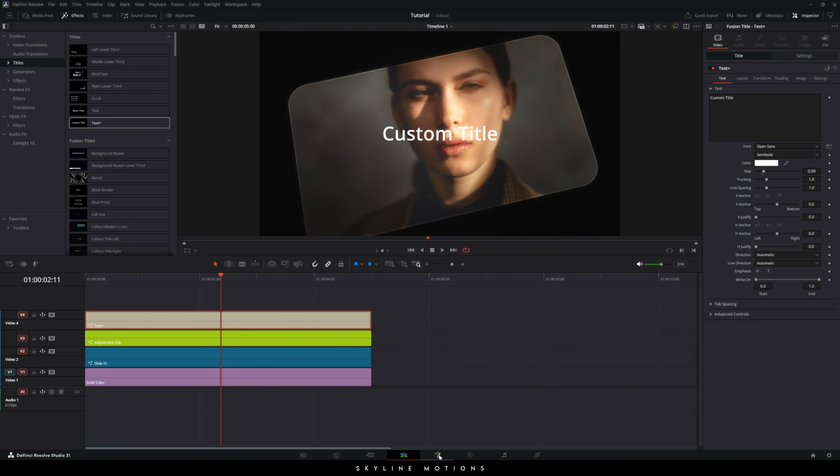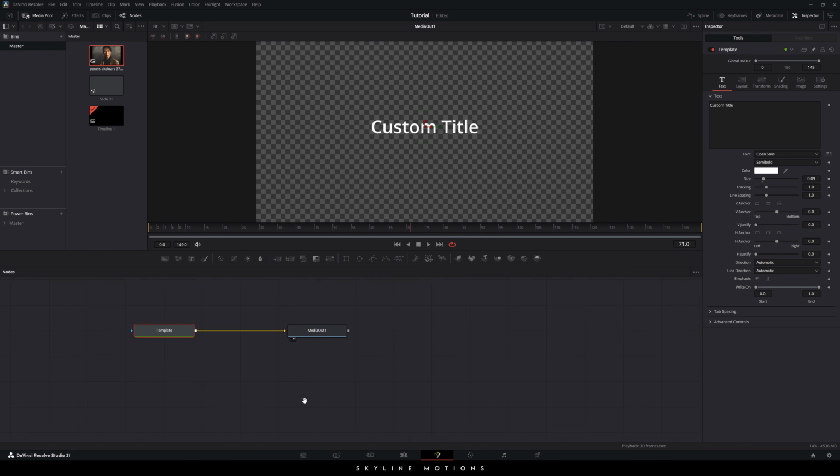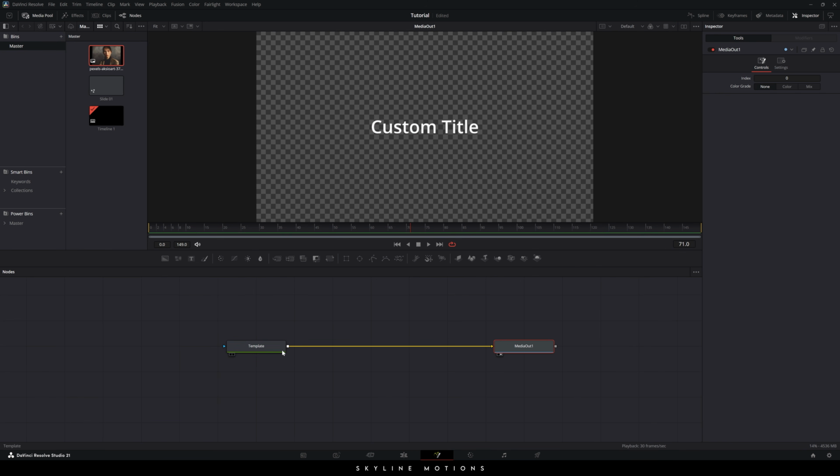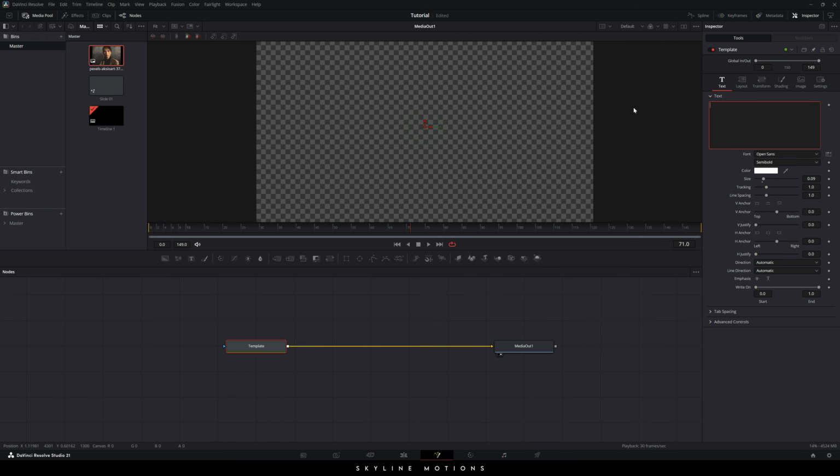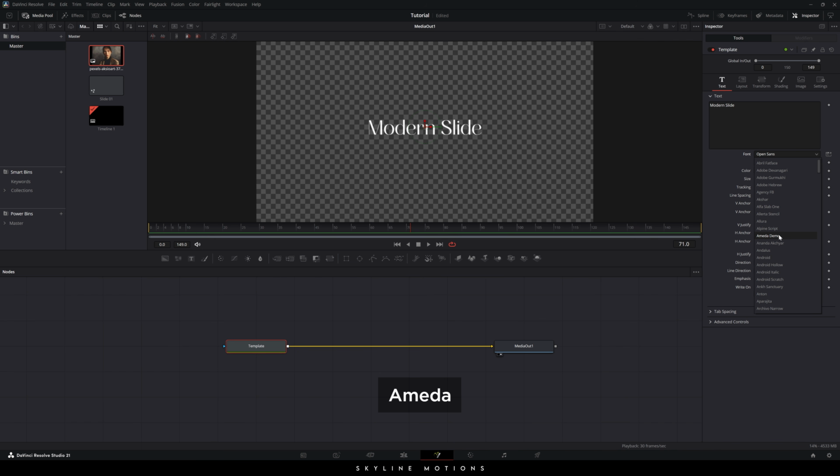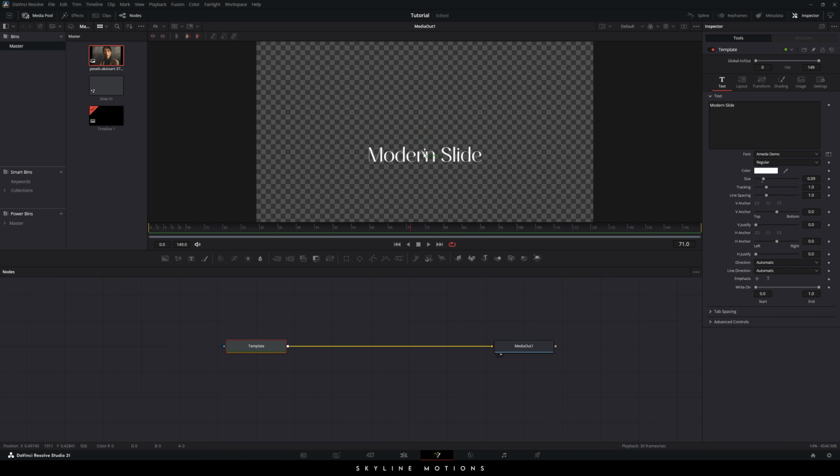Just go to the Fusion page. Here we have to type the main title. So let's type modern slide. You can type anything, whatever you like. I'm going to select the font style, Ameda demo font style, place it right here. Let's increase the size value. I'm going to set the text value 0.12. All right, it's a perfect size.